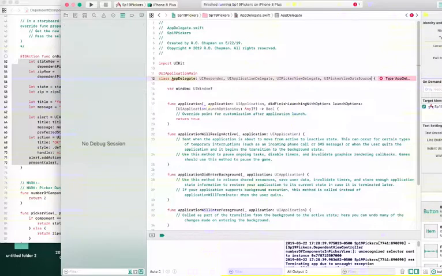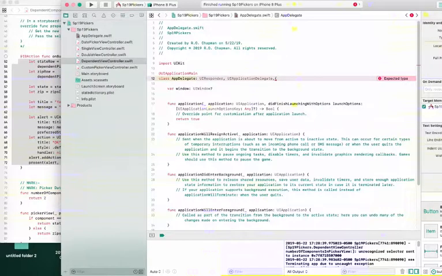Stop this. Oops, I put those in absolutely the wrong place. Those don't go in the app delegate at all. They go in the view controller.